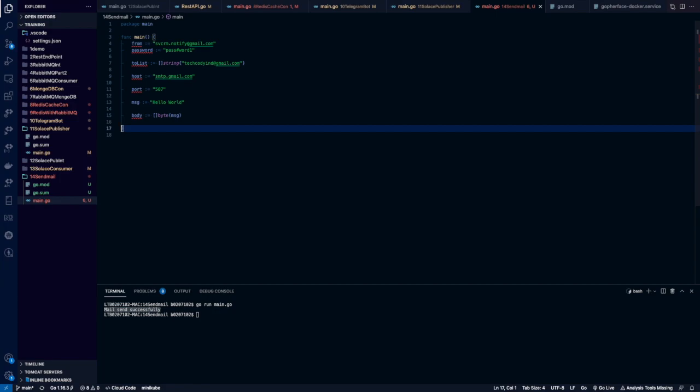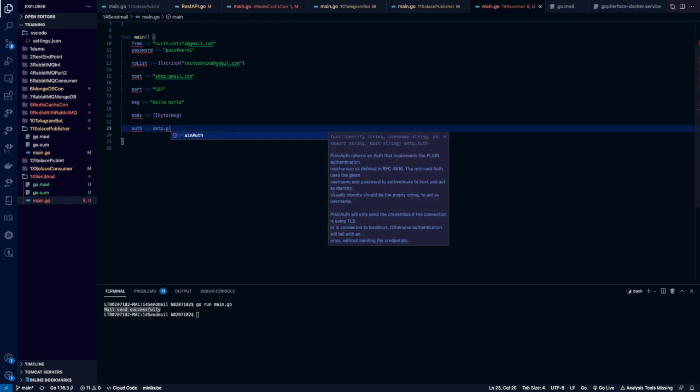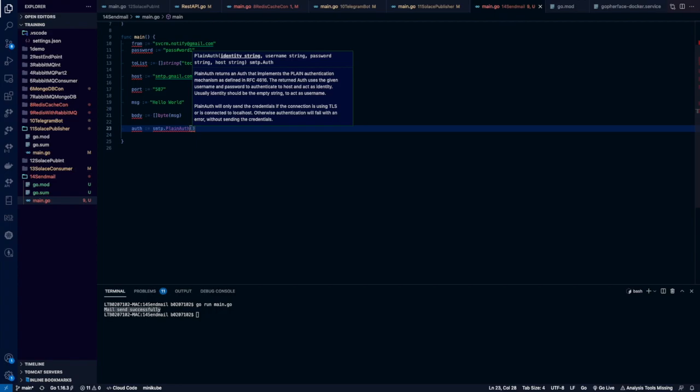Now what we need to do next is implement the auth function. Under the auth function, the function we'll be using is smtp.PlainAuth. So friends, currently we are using PlainAuth to authenticate my account. And as part of PlainAuth, the very first piece of information we send is identity. Currently we are not using this attribute, so we'll keep it blank.